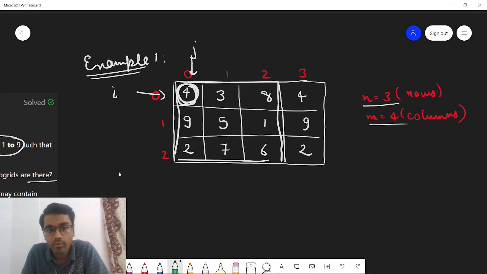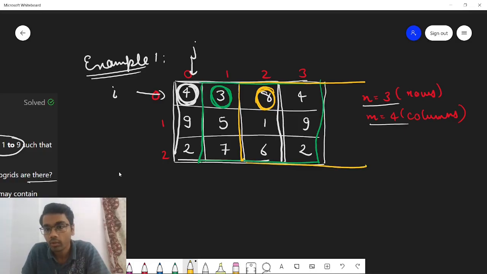Now let us see for this particular i and j. This is the top left element. Can we create a 3 cross 3 grid? Yes, we can create a 3 cross 3 grid like this. Okay, now we will move forward. Now we have the top left element as this, which is 8. Can we create a 3 cross 3 grid? We got 3 rows, but we couldn't get 3 columns. So with this top left element we cannot create a 3 cross 3 grid.